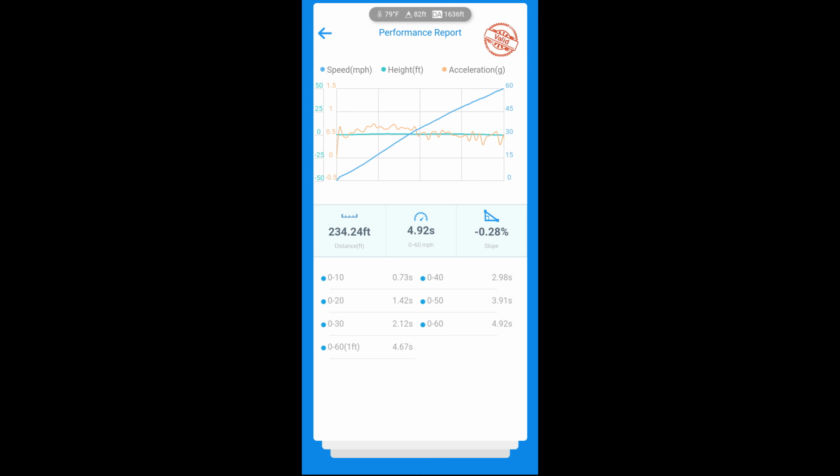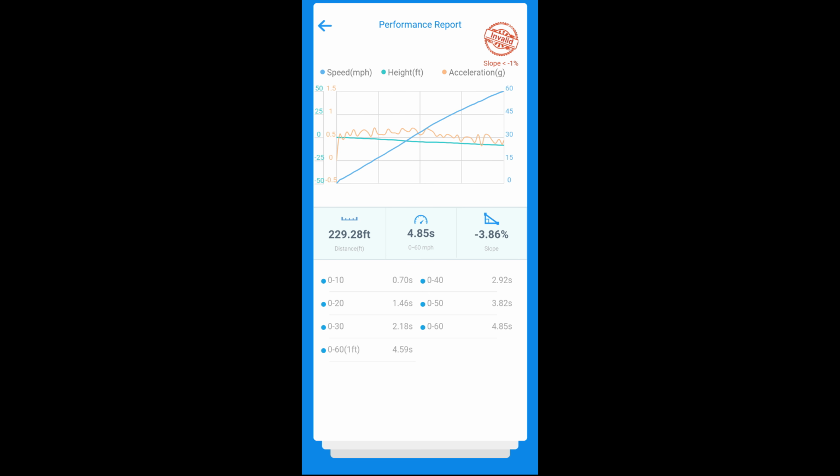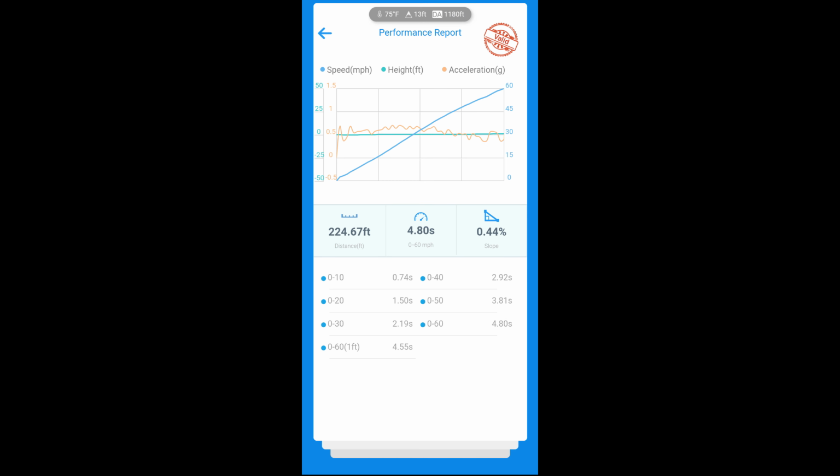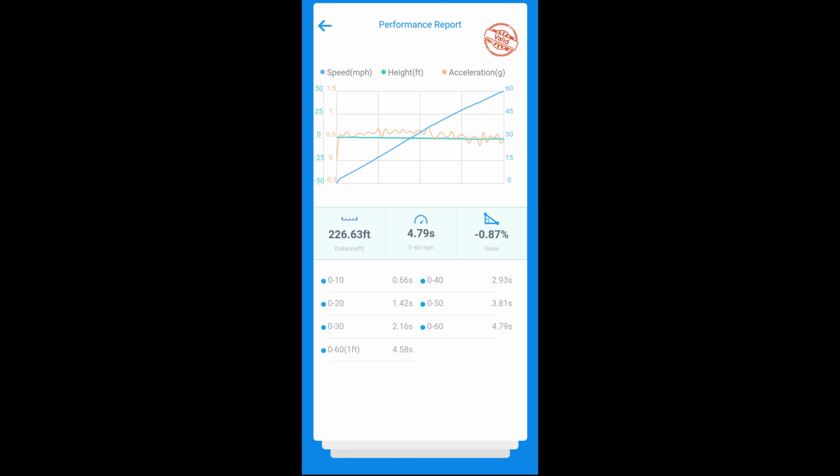Alright, so here are a few of my best 0 to 60s. This is with a few mods, I'll list in the description, but it would appear that the car is very traction limited at the moment. Even with better tires, it's only achieving a slightly better 0 to 60 than stock, but either way, still pretty quick.